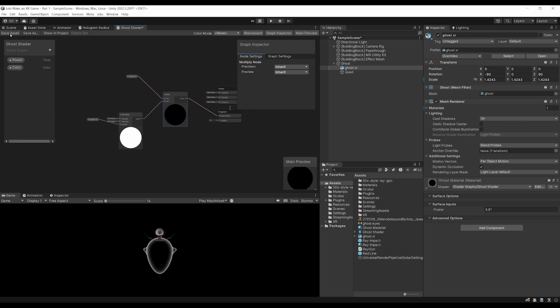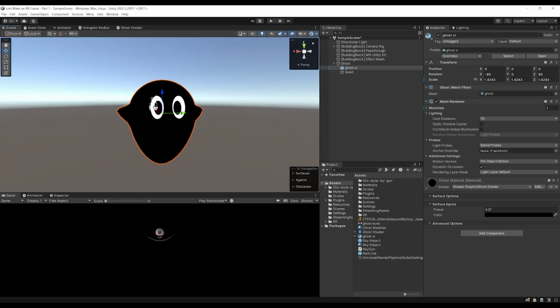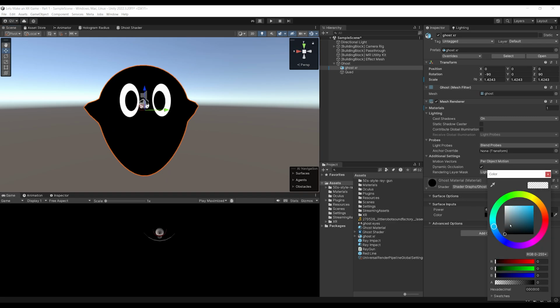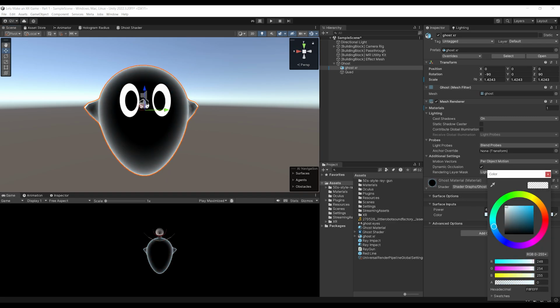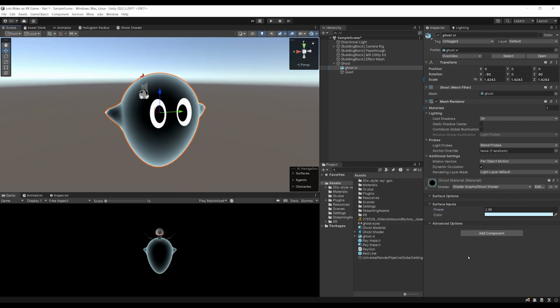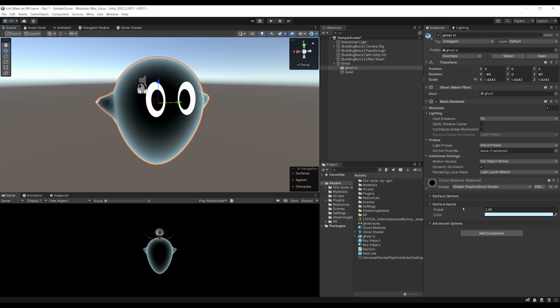Basically just like this, if we save, go back to Unity, you can see that everything is pitch black now. But if I change the color to something, let's say, bluish, as you can see, this works. Now I have two settings. I can either change the color of the Fresnel effect, but I can also change the power itself.